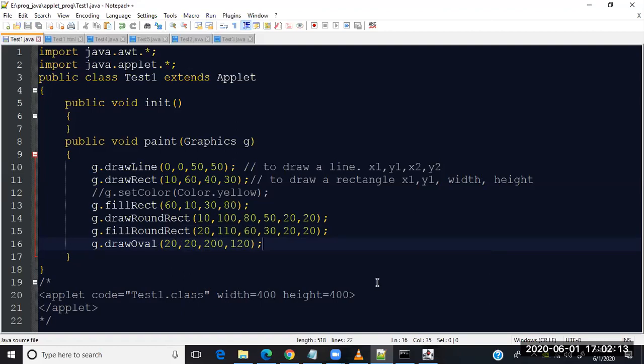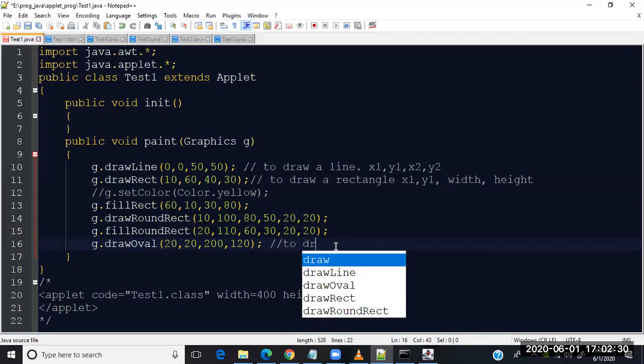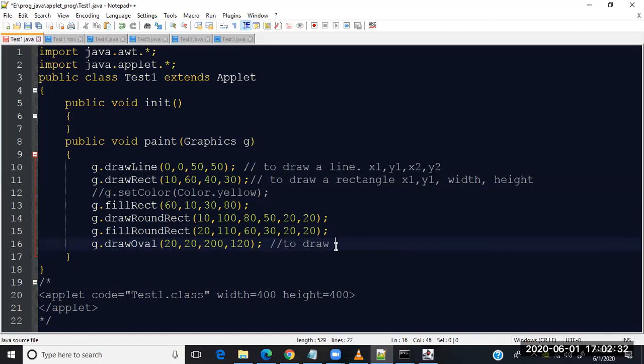So the first 2 points are the X, Y coordinates, and the last 2 are the width and height. So this function is used to draw an oval. Parameters are X, Y, width, and height.